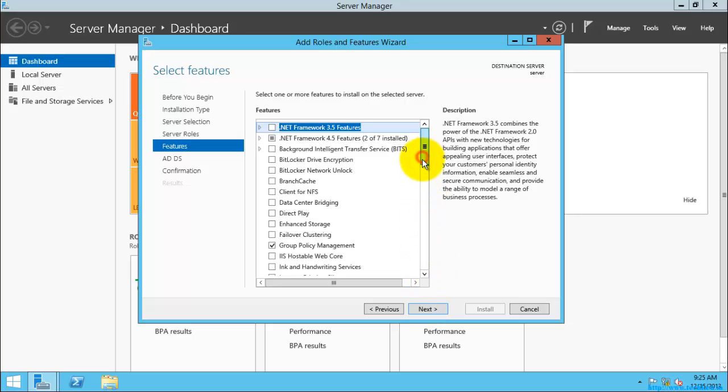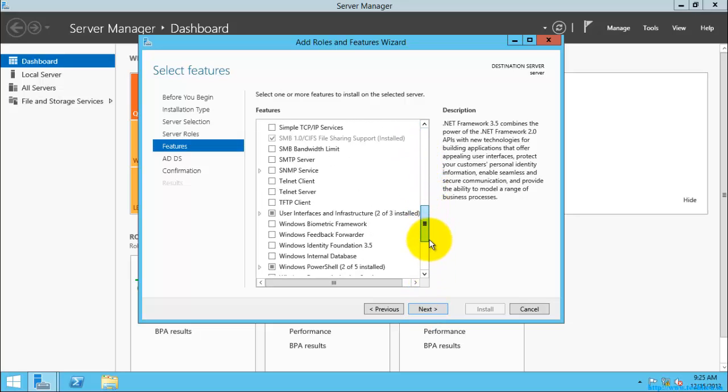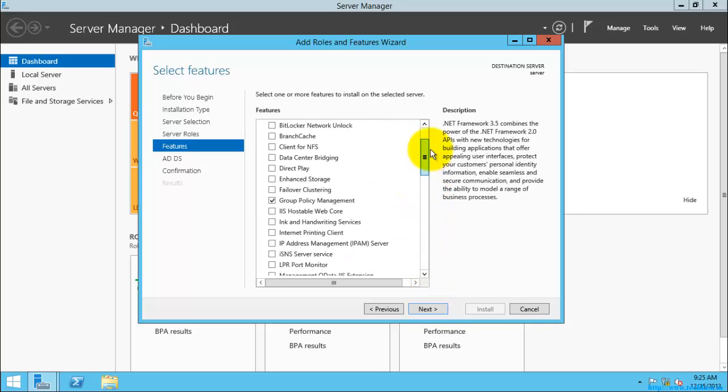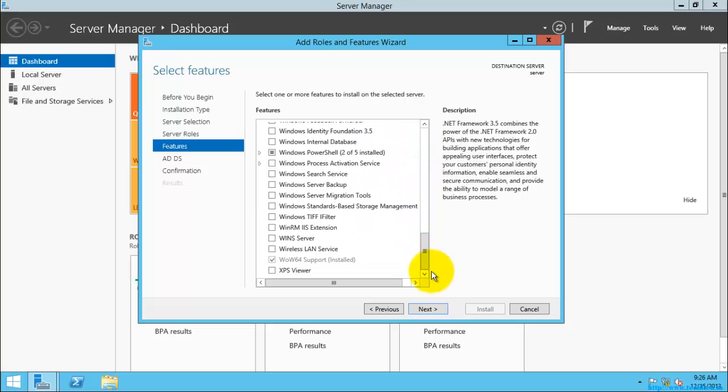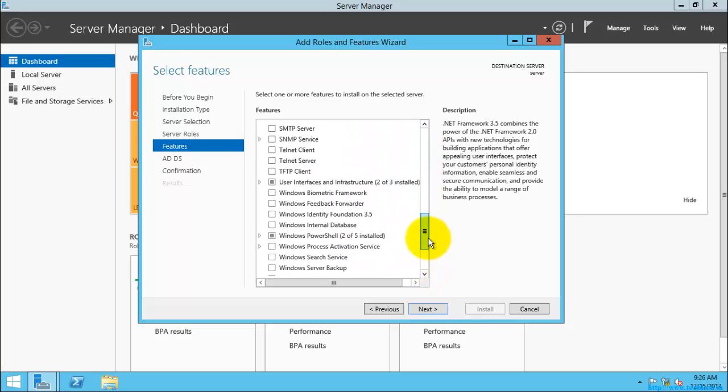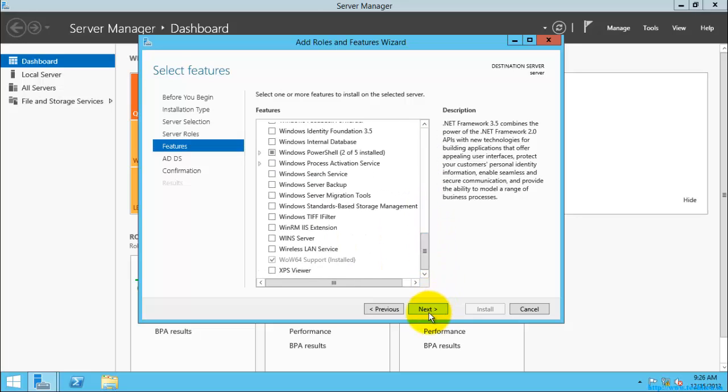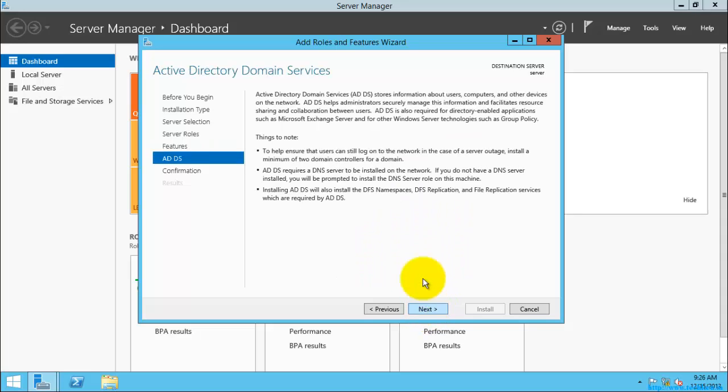By default some of the features are enabled here, so you can just leave it. If you want to add some features here, you can select the features. I don't want any of the features to be installed right now, so I am just going to select next.